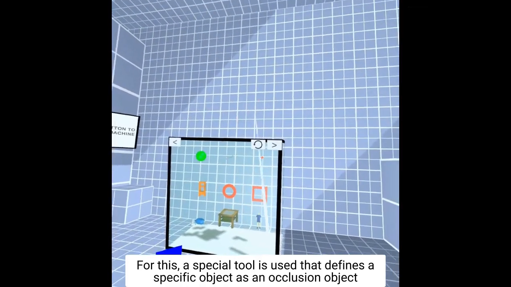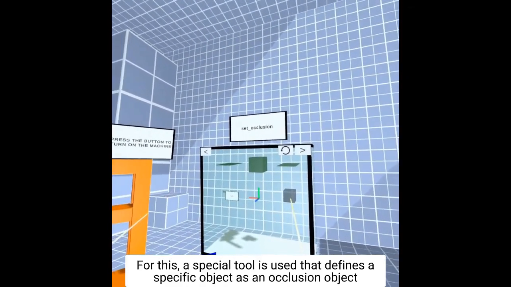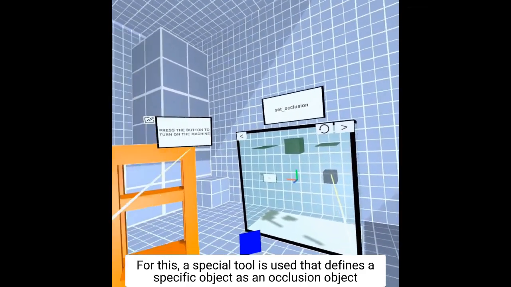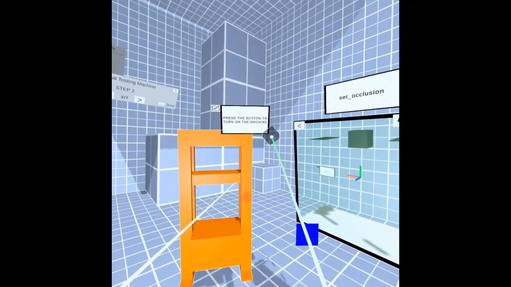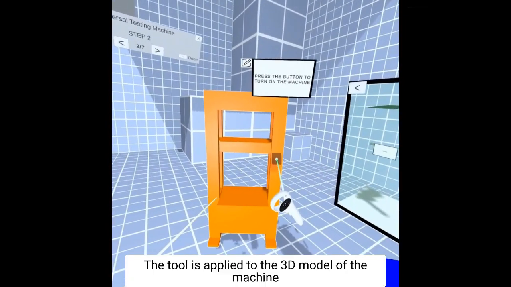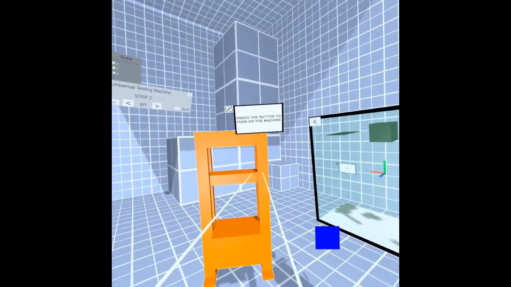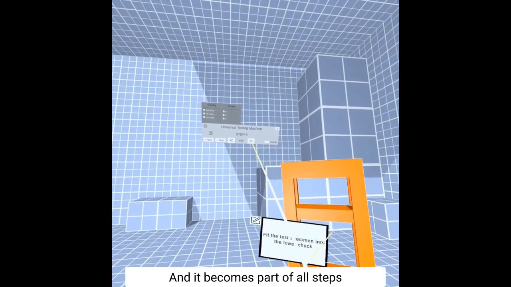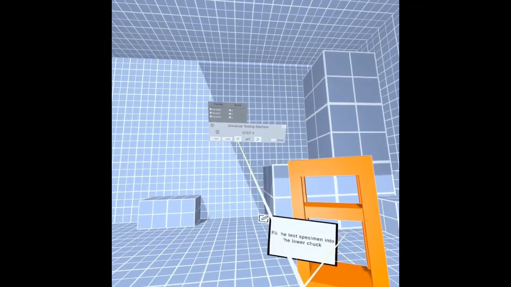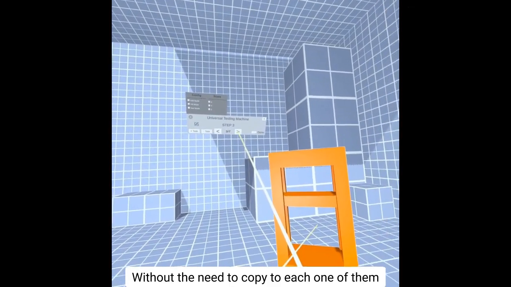For this, a special tool is used that defines a specific object as an occlusion object. The tool is applied to the 3D model of the machine, and it becomes part of all steps without the need to copy to each one of them.